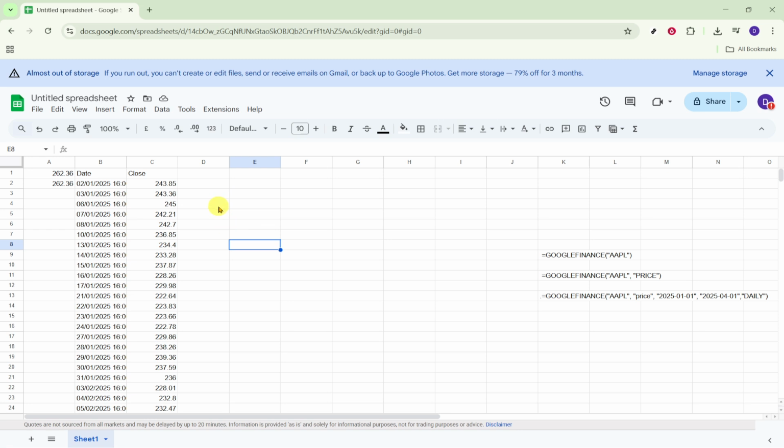That's it. Your sheet now fetches live and historical stock data directly from Google Finance.